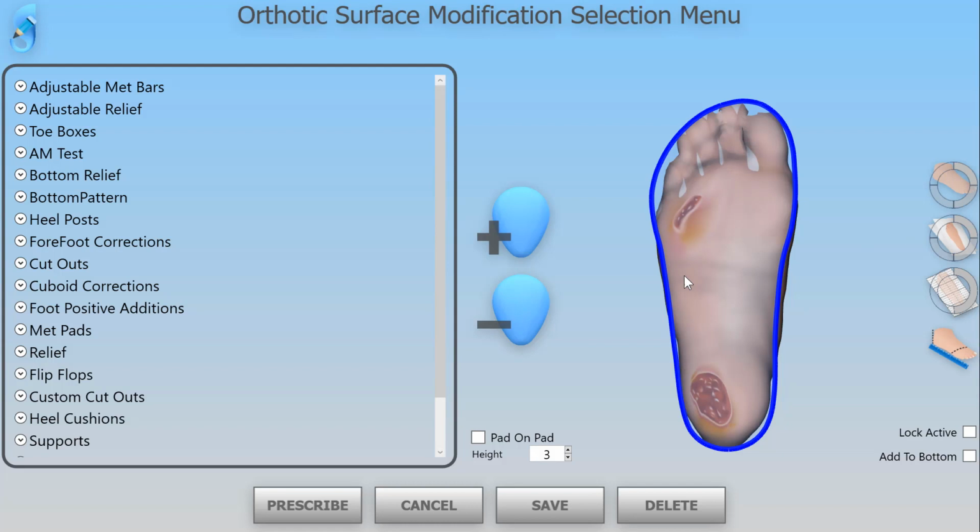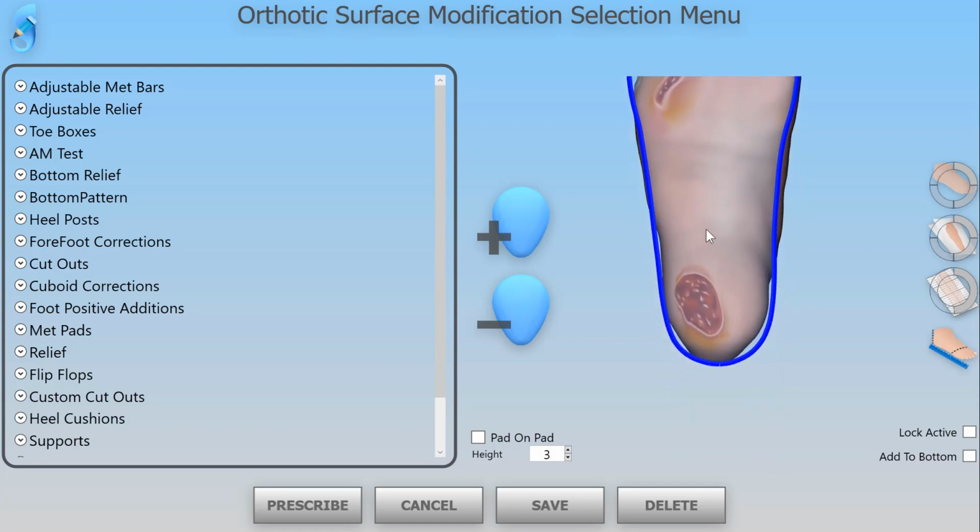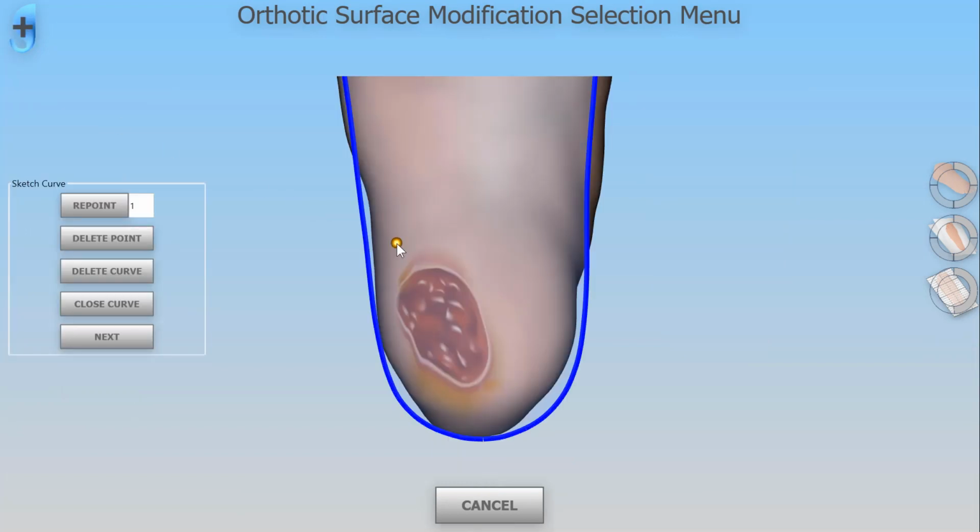To start with, I'm going to show you an image of a foot that I'm going to be dealing with here today. I want to relieve that area where there's a wound, but I don't want it to be a constant flat. I want it to have a variable shape. So going over here to our custom design area, as before, I can sketch a shape around the area that I want to manage. I can close that curve.